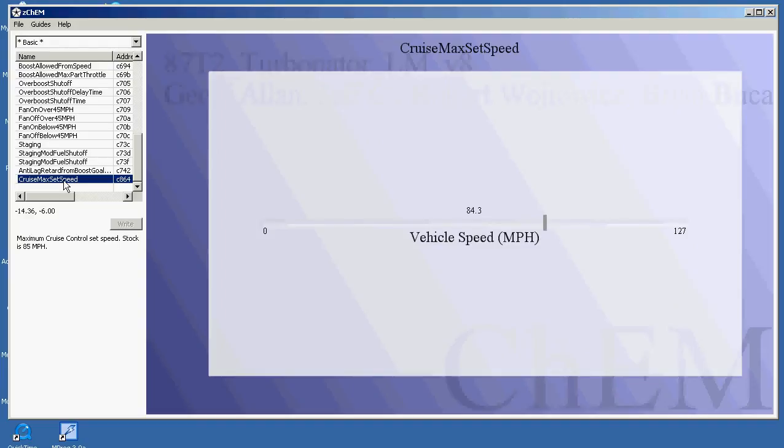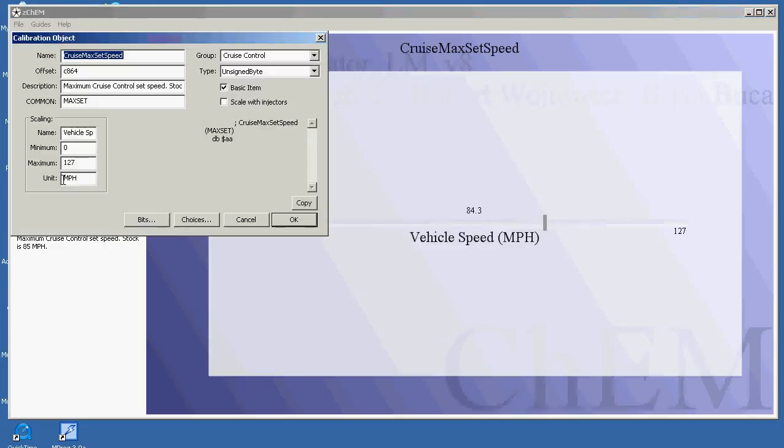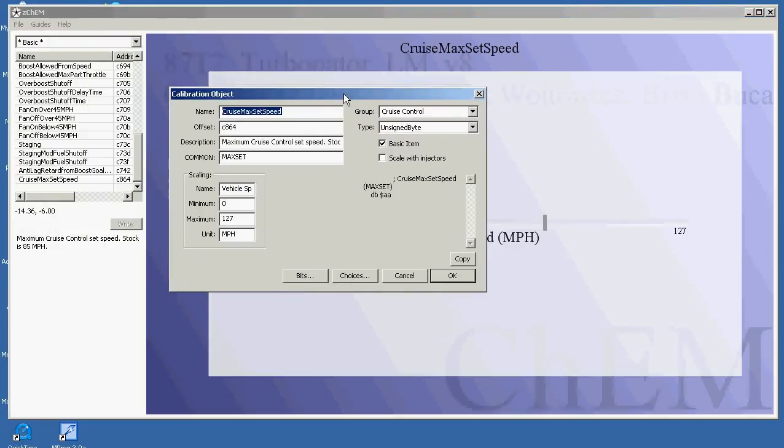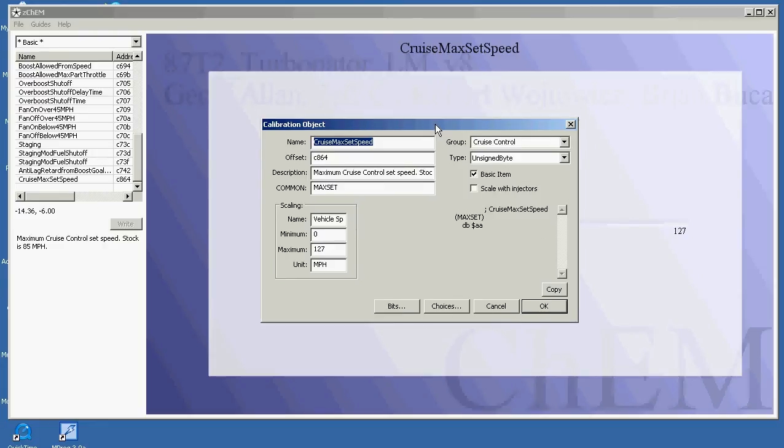This is an example of the max vehicle speed constant, and you can see here that this calibration object really doesn't have much data. It's just a single value for the constant. And again, you have all the same options, although some of them don't make much sense with the constants.